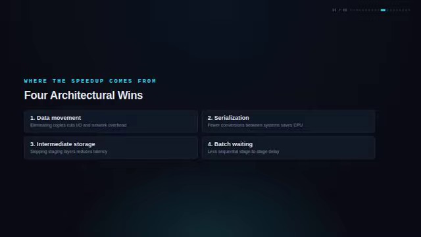Third, intermediate storage. Traditional pipelines frequently rely on staging layers. Those layers are useful, but they can also add latency. And finally, batch waiting. Traditional ETL often works in discrete stages. Stage 1 finishes, then Stage 2 starts, then Stage 3. A more optimized architecture can reduce some of that waiting.